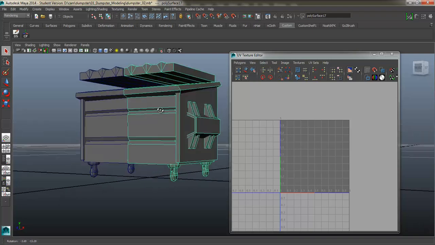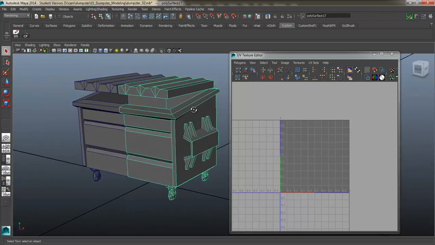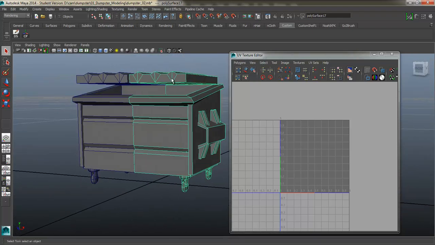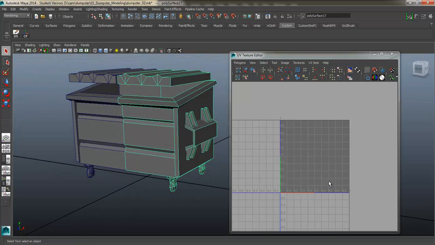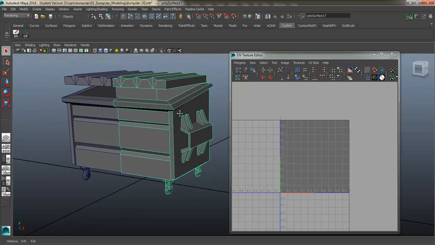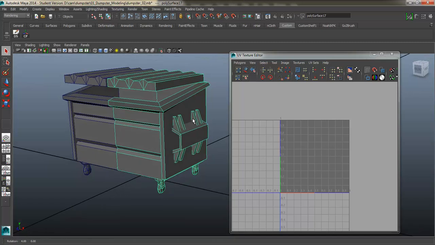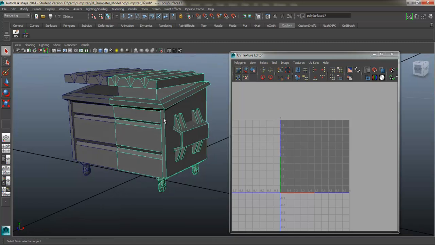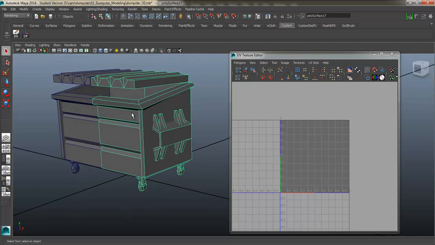Okay, so the first thing I do is I look for the area that's most important. For me, it's the front part of this dumpster, and that's what I'm going to give the most UV space to. Now, the next thing I do is I apply a checker material on there, so it helps me to sort of make sure that I normalize all of my UVs. So I'm going to right click, go down to Assign New Material.